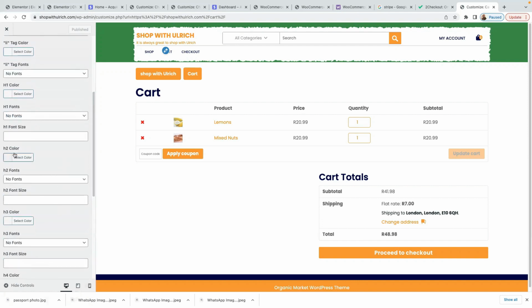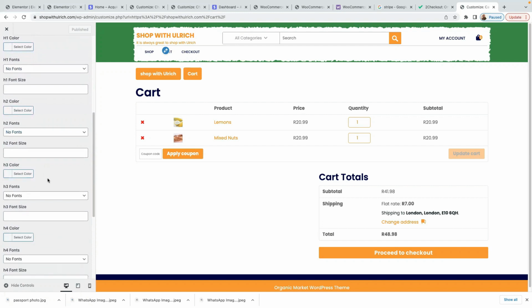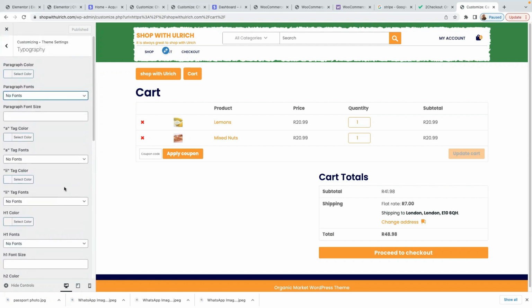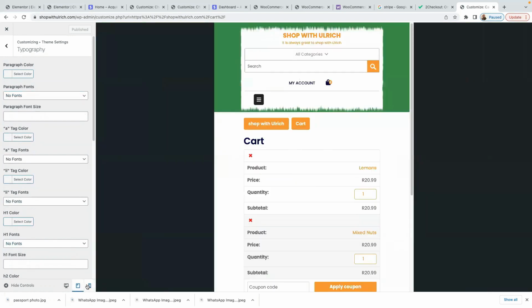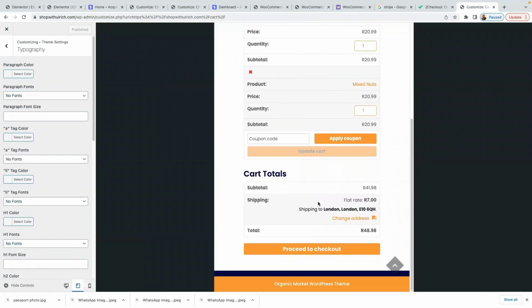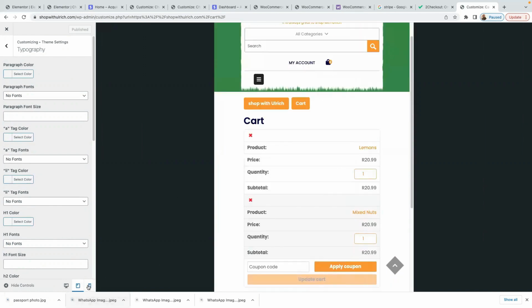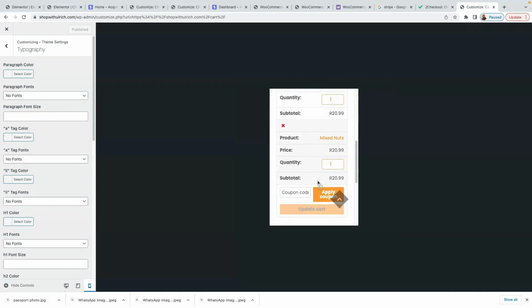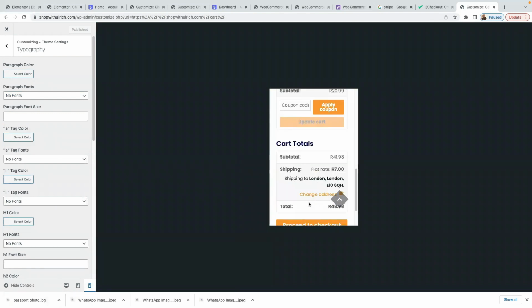I'll scroll down here further. This is like header 2, header 1. So guys, play around with it, and you know where to customize what you want. If you look at the mobile version, this is the tablet version, and this is basically how it will look on tablet. And on mobile, it will look like this, right? If you're not happy with the way it looks, you can go ahead and customize it.